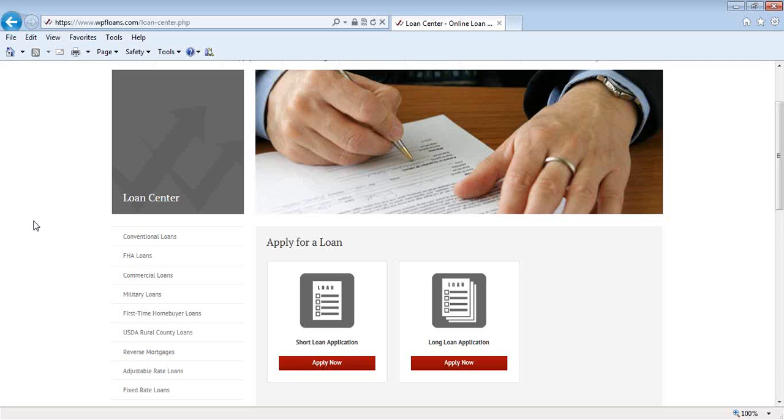But generally speaking, I have them go through the short application. That way we don't bog them down asking too many questions. We just need the general and pertinent information to run the credit report and to reach the client and get further information if we need it.